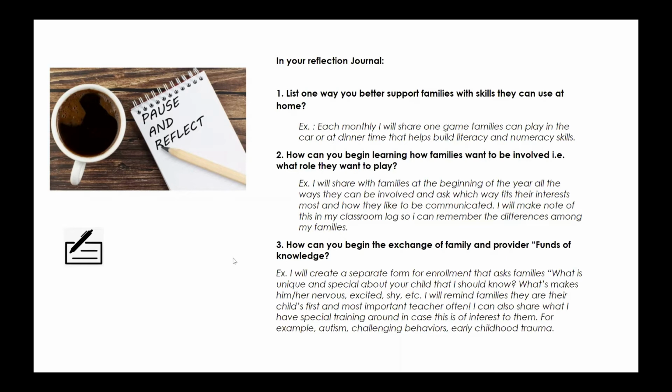In your journal, at the end of section 2, you've got 3 questions to answer. And these are really neat reflection questions given the content of this section. First, what's one way you could better support families with skills they can use at home?